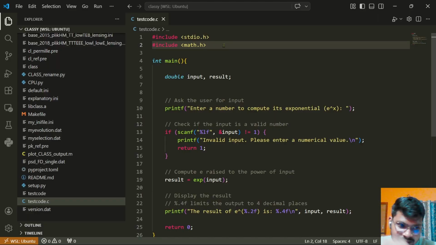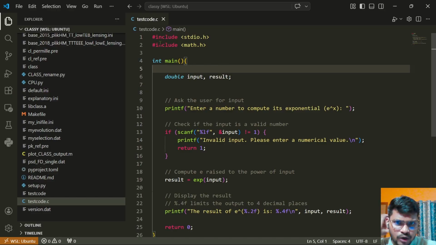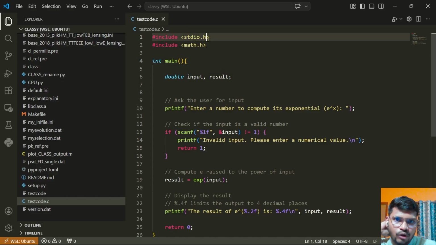So first of all, the way we write things in Python is that we first say, okay, import numpy or import certain libraries. Over here we have the header files. These are called include, and .h is called a header file. So stdio is the standard library for input and output. And my code says, okay, ask the user to give the input and I will give you the output. Whatever number the user puts in, I will make it exponential. So I want the exponential of something in this code.